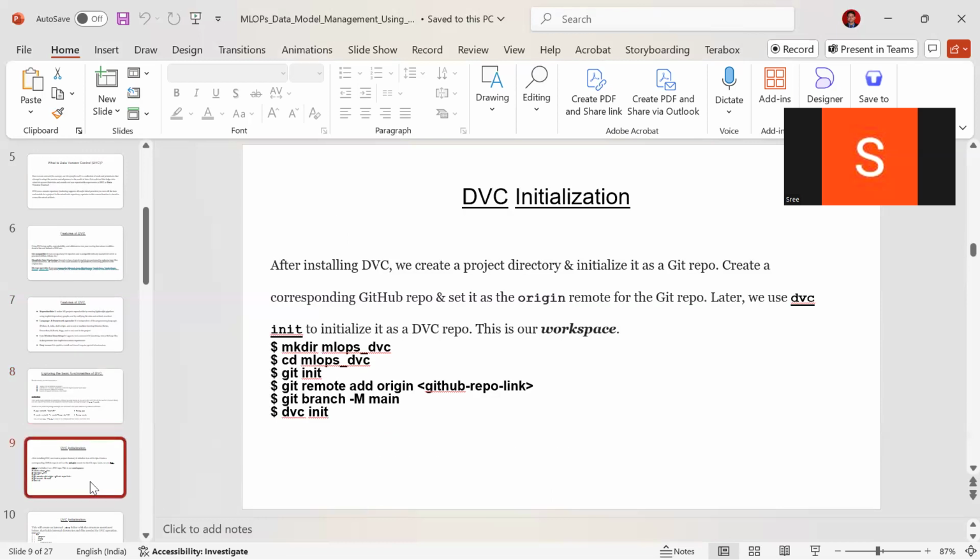Okay, and after installing DVC, we will create a project directory and initialize the git repo, because first you need to initialize git like this. You can see here I am creating a project directory. I assume this is my project directory, and I am moving to that folder, and then first I am initializing git, and then we are adding git remote add origin with the git repo, and then we are moving to the main branch, and then we are initializing DVC. I hope you understood what I'm trying to say.